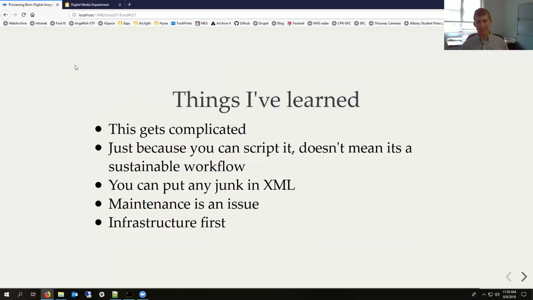I'm talking about the things I've learned as part of this process. One, it gets really complicated. Just because you can script all this in a Python script doesn't mean it's a long-term sustainable workflow. A lot of these things break over time. XML is really bad to put all these in. It can be useful, but there's no validation for it. So you can put inconsistent information here that, when you try to build things on top of it, eventually becomes really problematic. So maintenance is an issue.